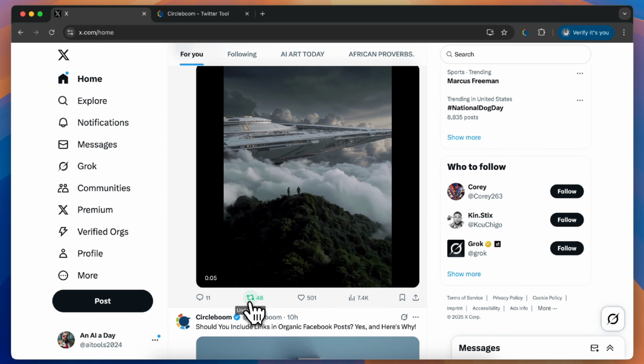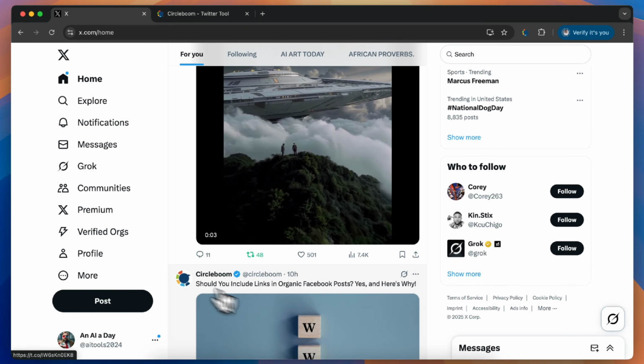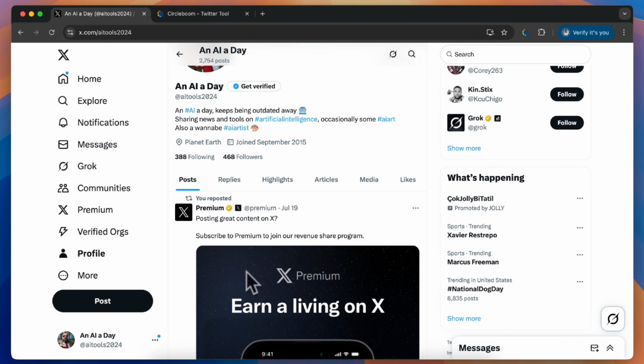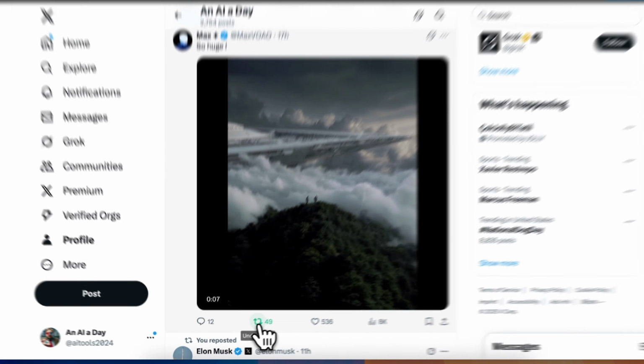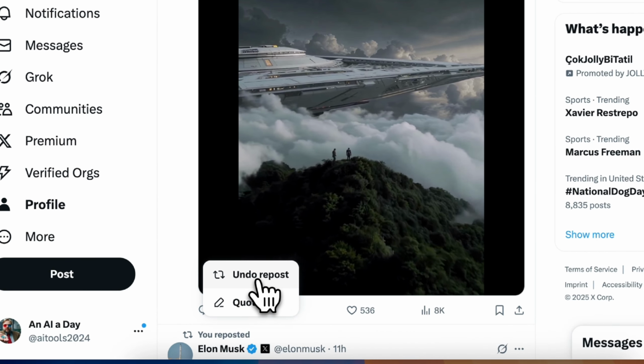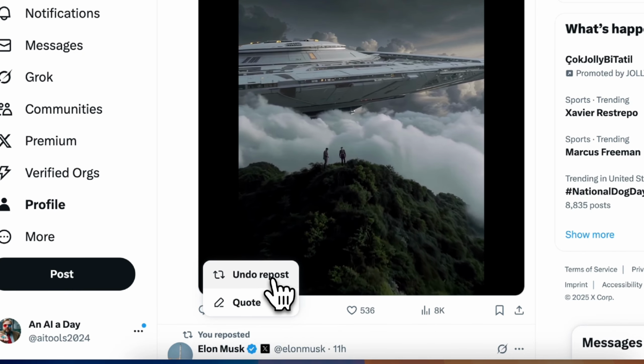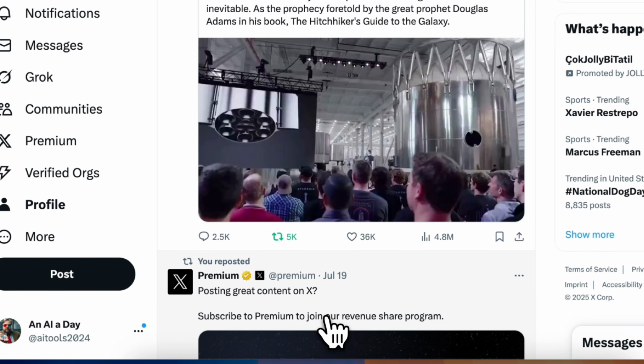Let's start with the manual way. First, go to your Twitter profile, scroll through your timeline, and look for retweets. When you find one, click the retweet icon below the post. It'll turn green if it's a retweet. Then select Undo Retweet. That's it.